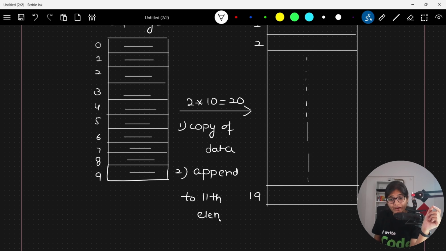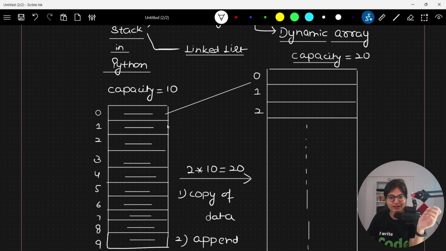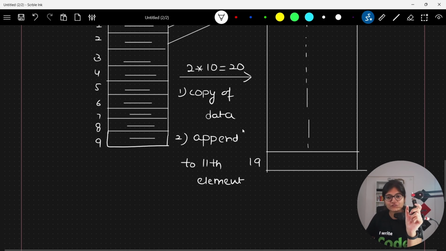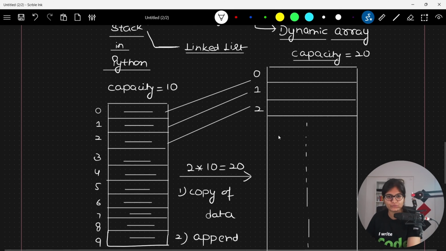So this is a very costly operation and it will take a lot of time, right? First of all, we are creating a huge space separately. After that, we first copy all the elements that we have, and then we append the new element.